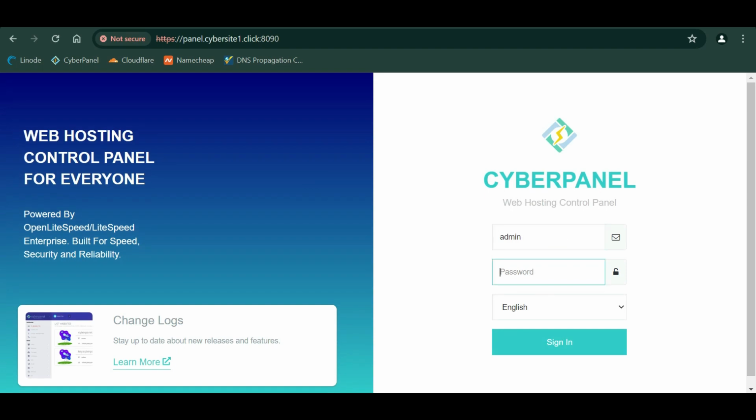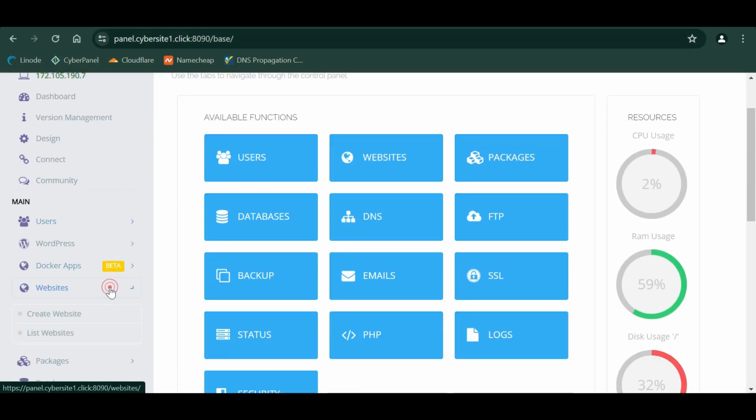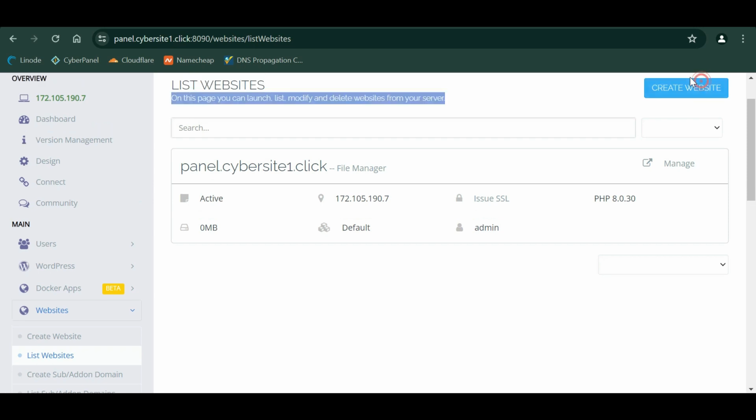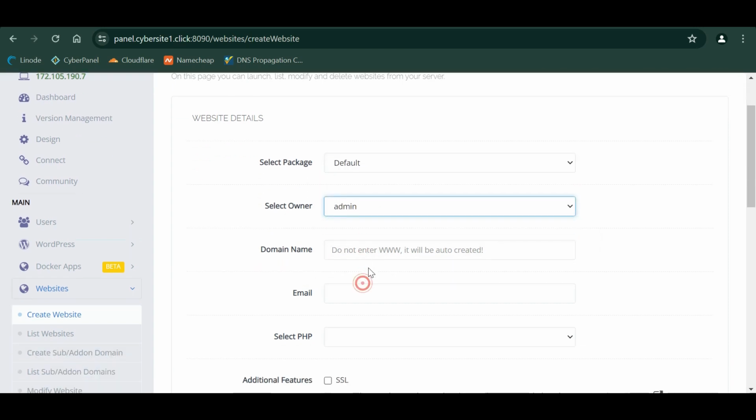And then admin, and then enter the password as before. Now in order to install a website, you can go into website, list websites. I'll just check if there's anything existing. There isn't, other than our control panel. So what we can do is press create website, and then just select default for the package and admin for the owner, and then enter the URL here.